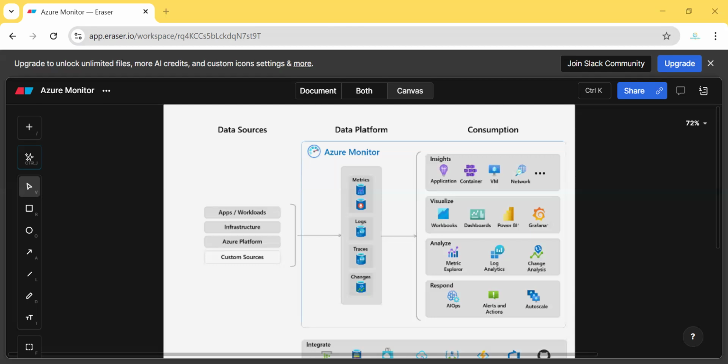Now I'll explain the data platform. What is the data platform? Azure Monitor stores data in four types of data stores: metrics, logs, traces, and changes. Observability comes with three pillars: metrics, logs, and traces, but they have added one more pillar, which is changes. Now, what are metrics here? Metrics are numeric values that describe the status of your system at a particular point in time, like what the CPU usage was, what your disk utilization was, what the process state was at that time. All of this comes under Azure metrics.